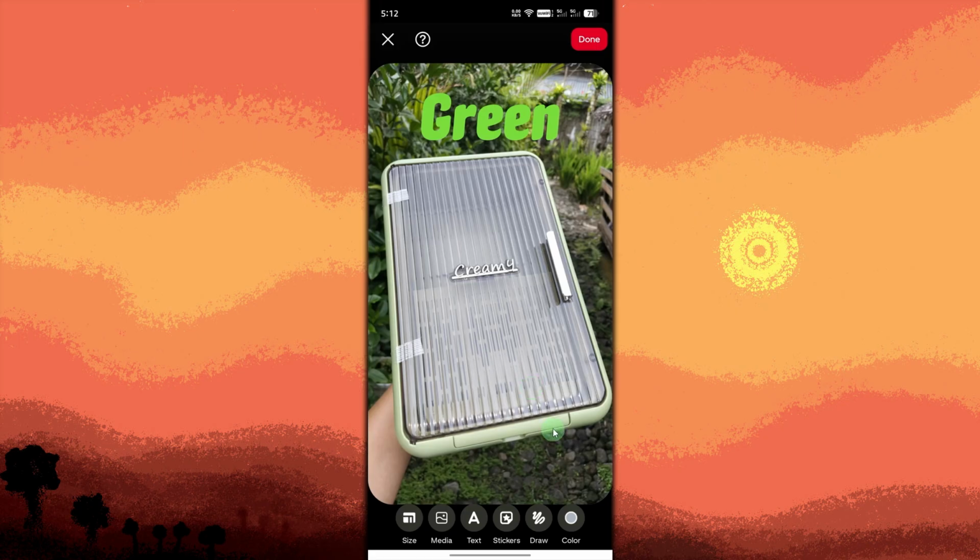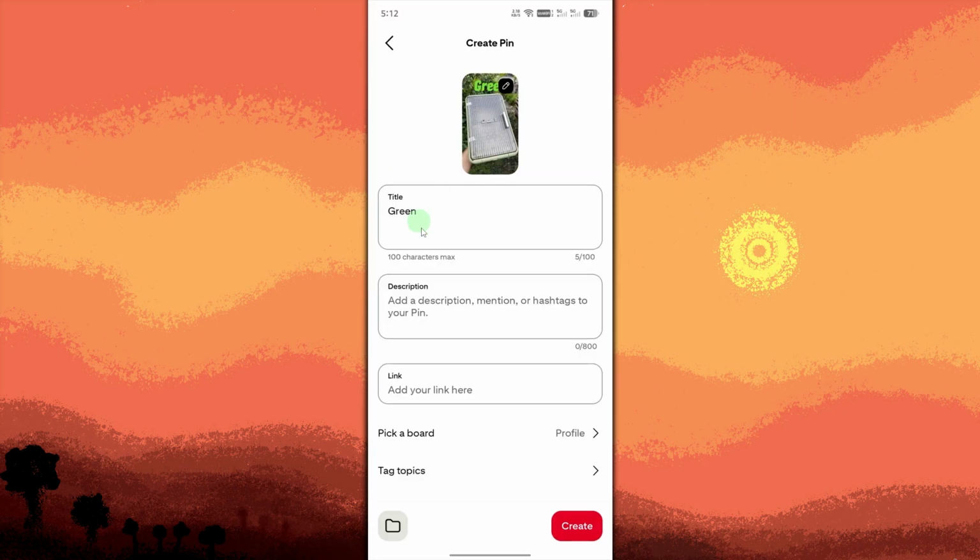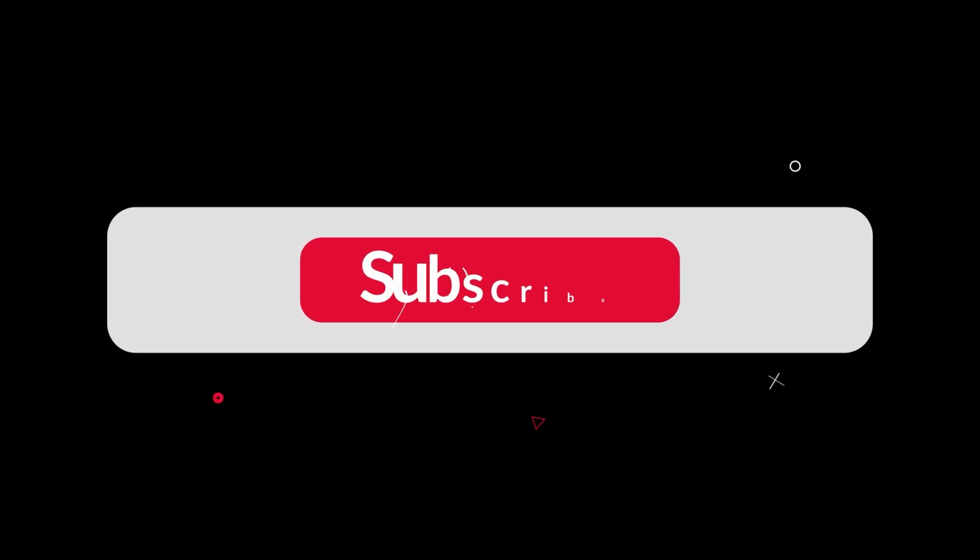Once satisfied, tap Done to save your text placement. Add a title, description, and destination link, optional, for your pin. Choose a board, then hit Create. Your pin with the text will now be published.